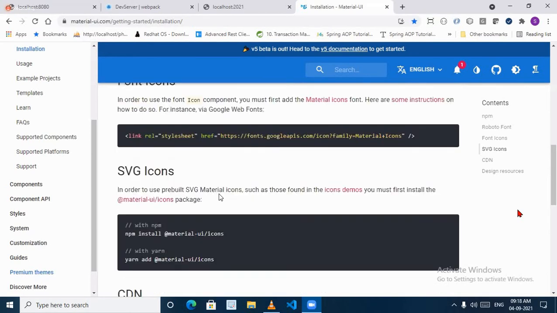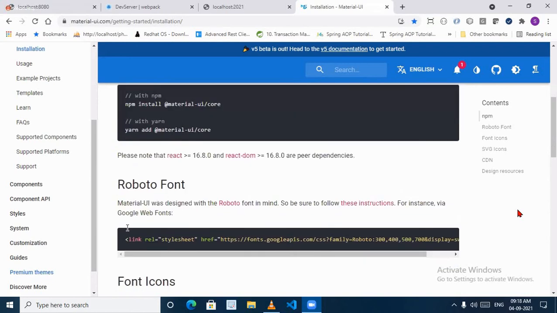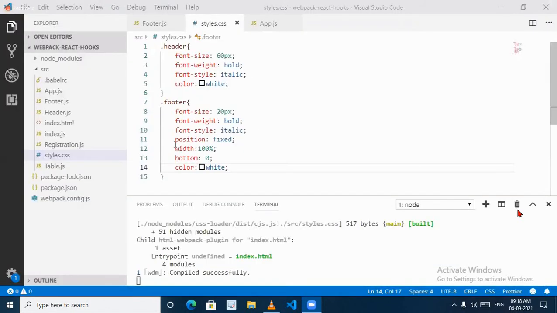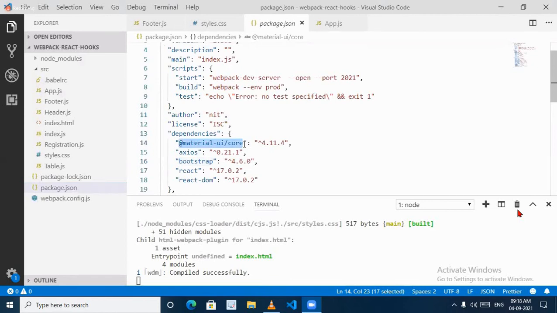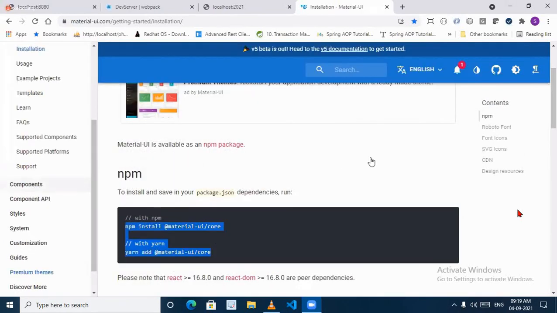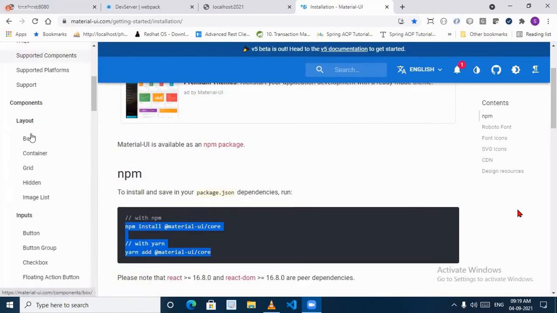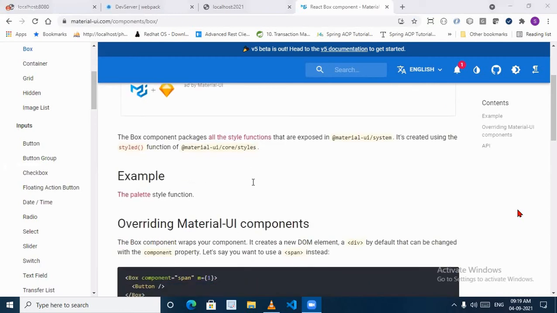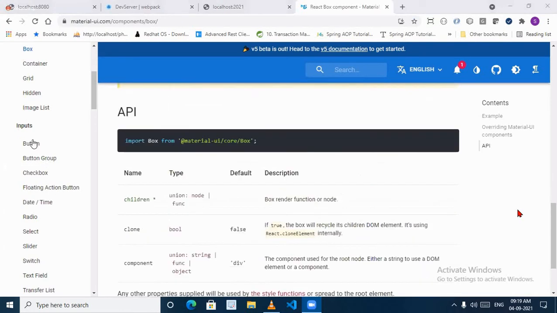First of all, I want Material UI in my application, so just load this one. npm install Material UI 4. Already I installed, I guess. See this, npm install Material UI core. This is only my Material UI, right? Now based on your requirement, you can write what you want. I want to create some text boxes, so see this, from container or grid box, how it looks. See this. This is my box. Input buttons.